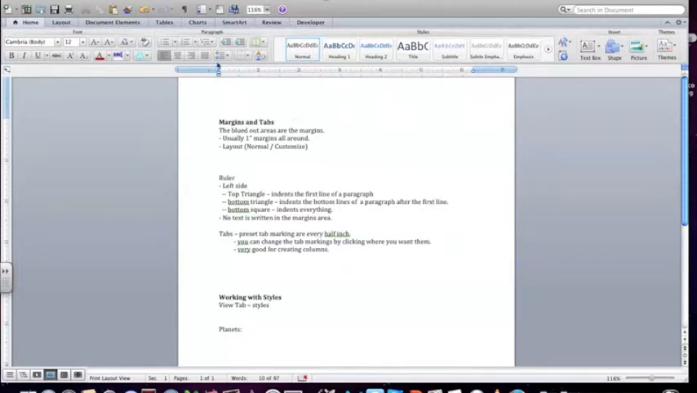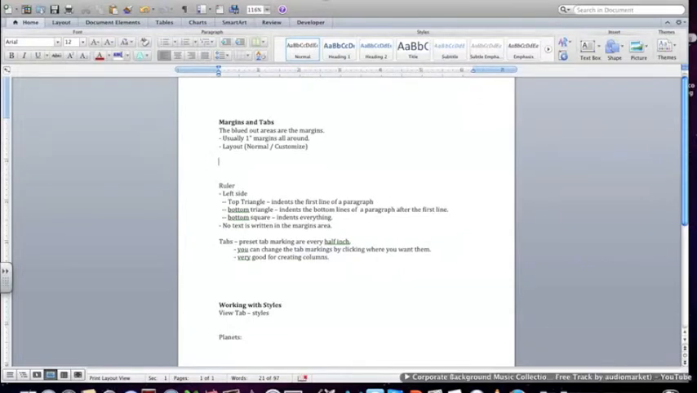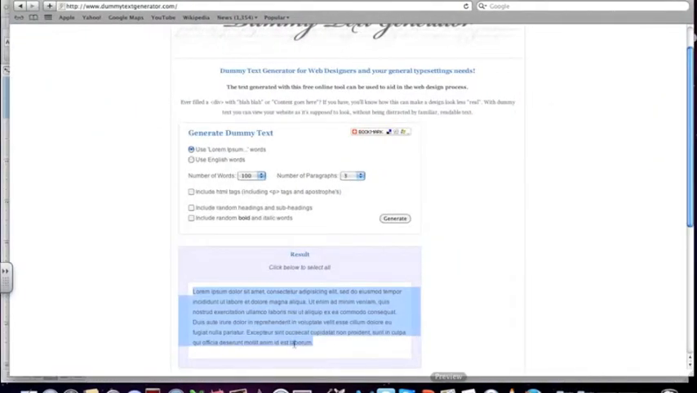Let's take a look at this ruler. A lot of students find this very confusing, but it's not really that confusing. I'm actually going to grab some example text. I'm going to go to a lorem ipsum generator and grab some free example text here. Command C for copy, and I'll put that into our document for an example.